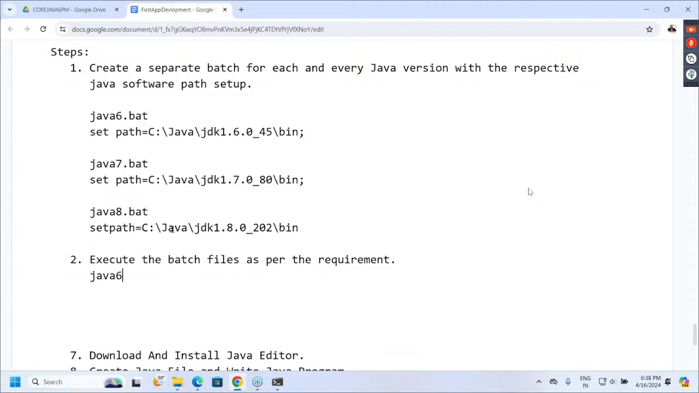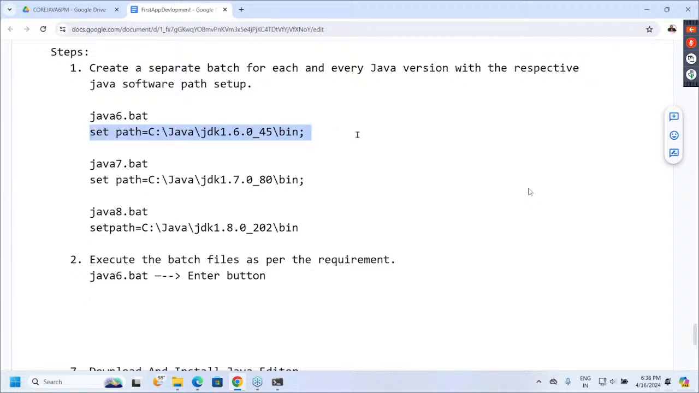Now here we have to use Java 6.bat. Type it, and then press the enter button. That's it. Automatically, the batch file is executed. When the Java 6.bat file is executed, this command will be executed, and by its execution, the Java 6 version will come to the command prompt.